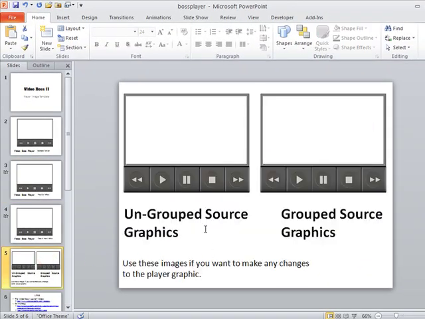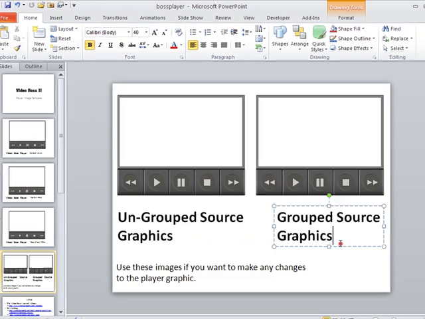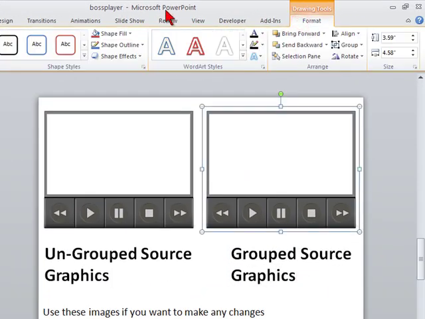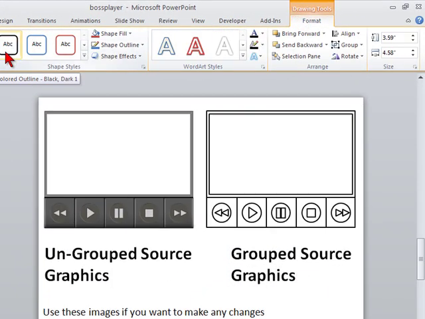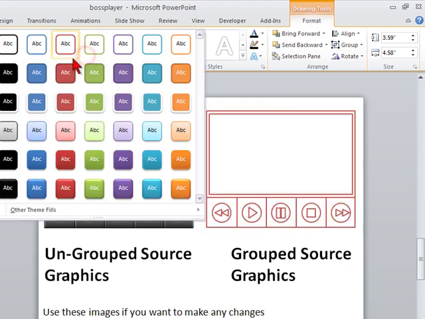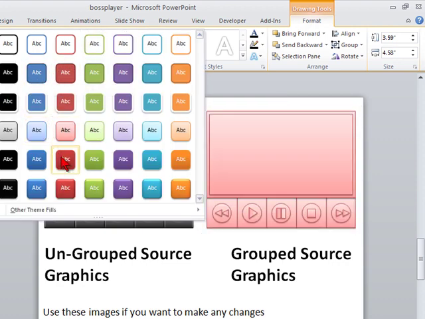I've also included a copy of all the source objects ungrouped so you can go in and modify it the way you want, change colors, etc. And try playing with some of the design options. You might find something interesting.